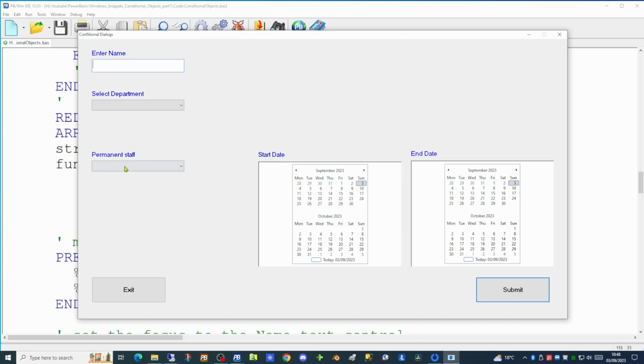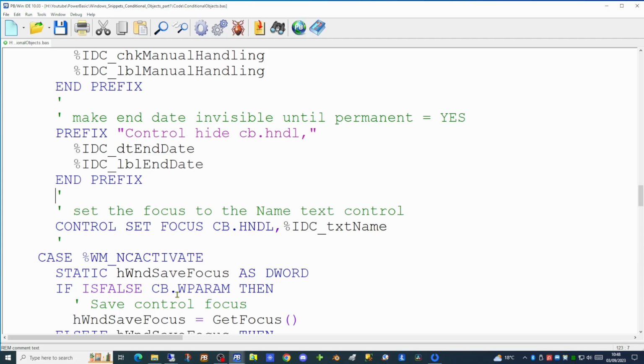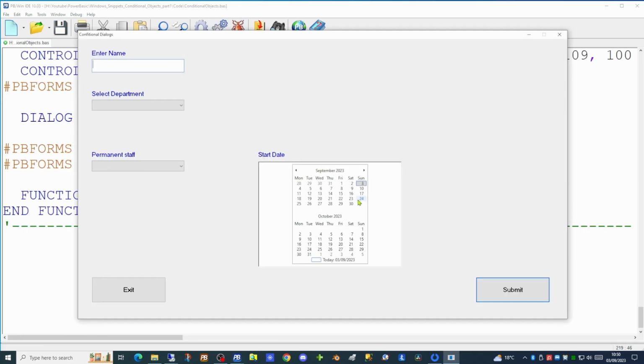We'll now do the same thing for the permanent staff, where we want the end date and the control for the dates to be invisible to the user. So we will use exactly the same logic by putting in another PREFIX command and a CONTROL HIDE command, followed by the handles of the two date objects, the date control itself and the label above the date control. If we run that code now, we will see that the end date, date box and the label are now invisible to the user. So that handles setting up the dialog initially.